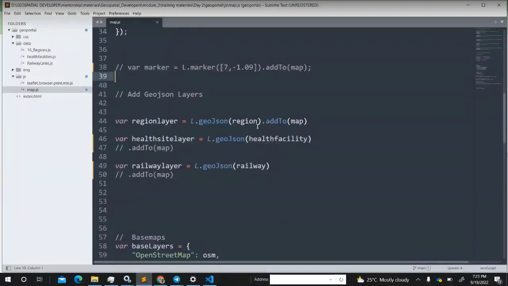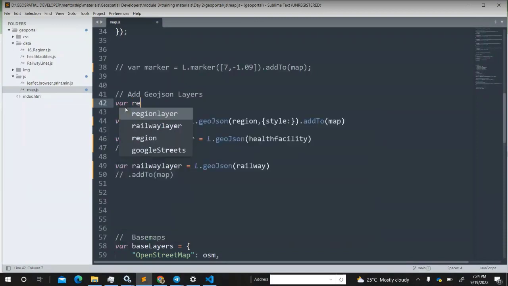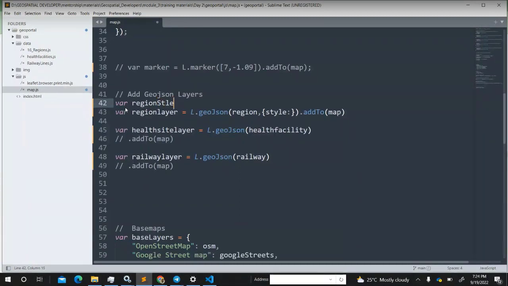So let's come to our code in our region. We'll put a comma here, then bring these curly brackets, then we'll say style. Then we'll give it a value, and this value is going to be an object, the style that we are going to give to that layer. Before I come back to this style, I'm declaring a variable here. So let's say variable region style, region underscore style. But let me use camel case: regionStyle. Oh, sorry.